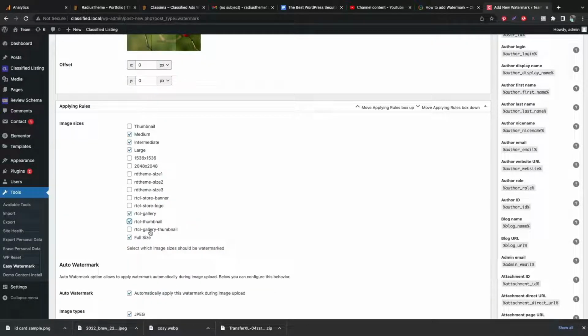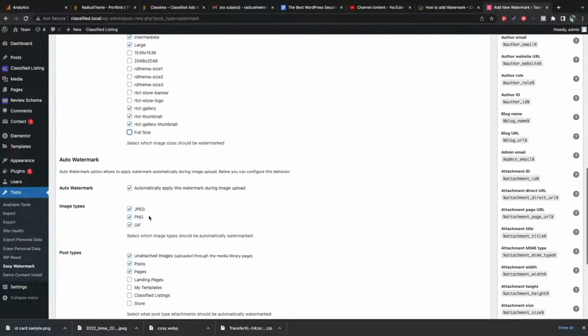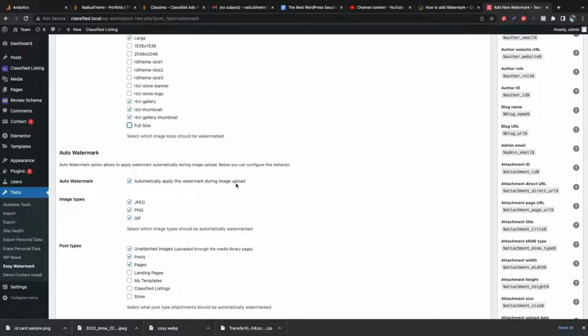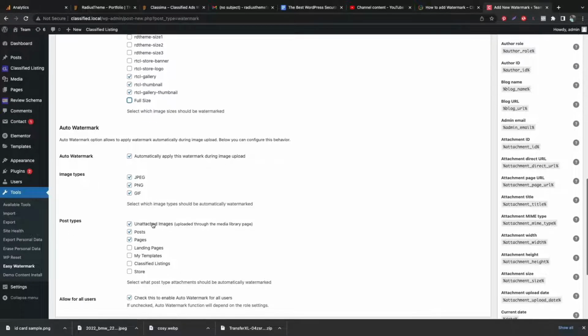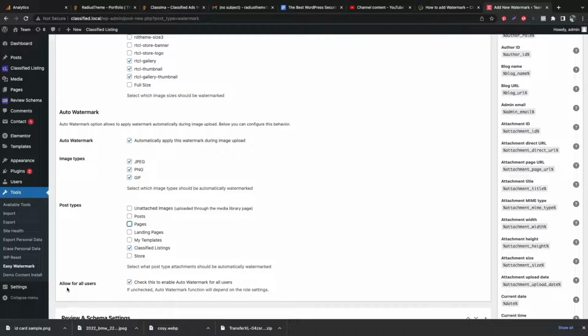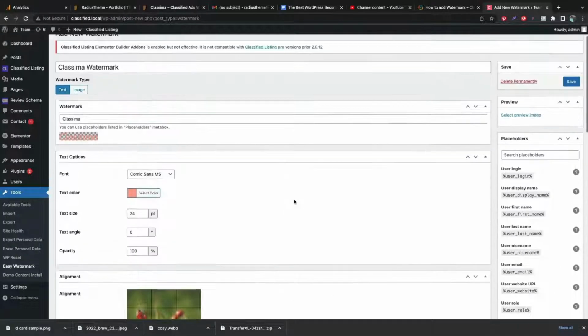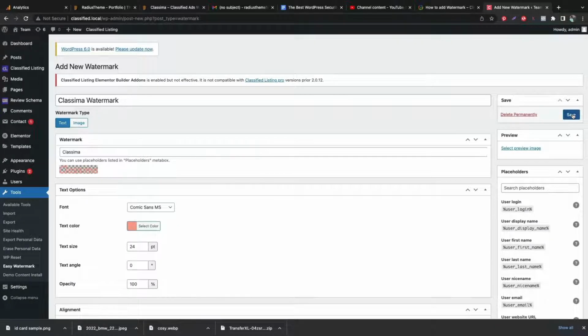For images, you can choose the given defined sizes. You can enable auto watermark to apply the watermark automatically to any images. You can select image format types and post types. For specific attributes, you can enable the watermark for all users. After changing all the settings, click Save.